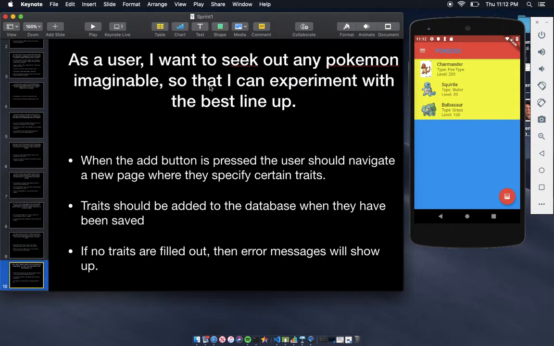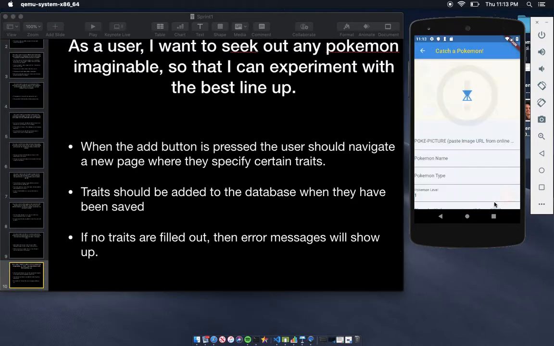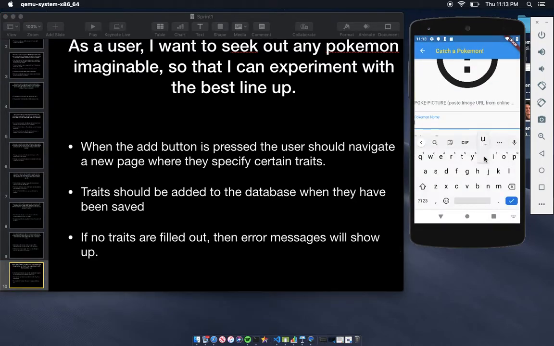And lastly, as a user, I want to seek out any Pokemon imaginable so that I can experiment with the best lineup. When the Add button is pressed, the user should navigate to a new page where they specify certain traits. Traits should be added to the database when they have been saved. If no traits are filled out, then error messages will show up. So, there we go.